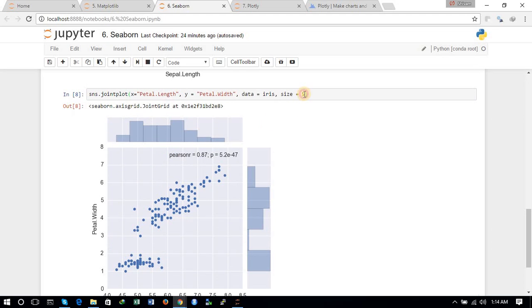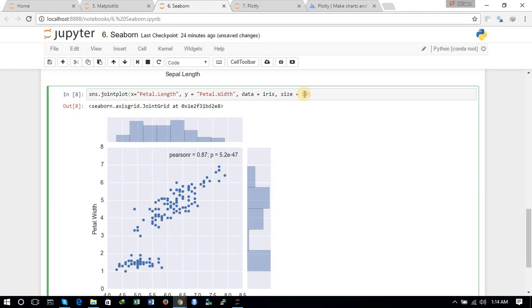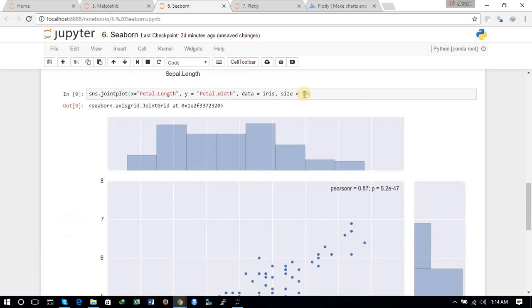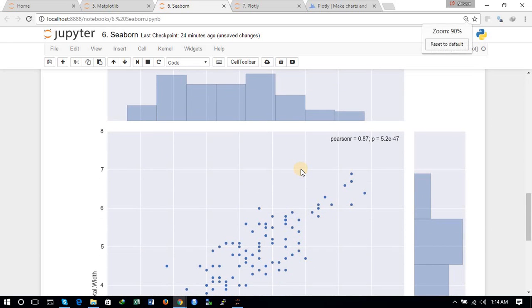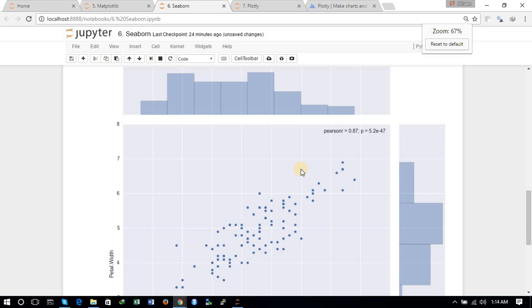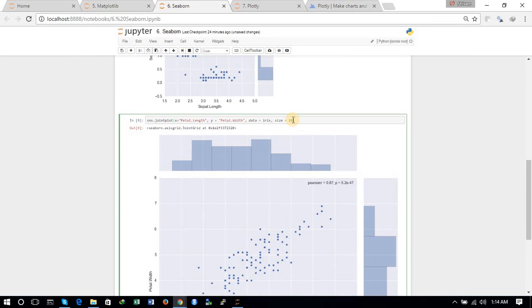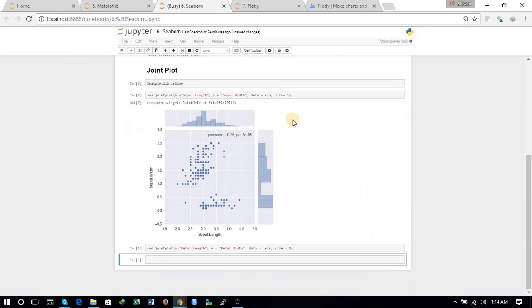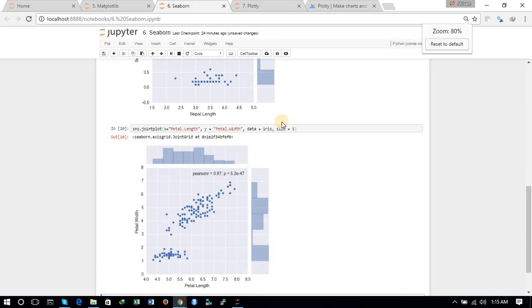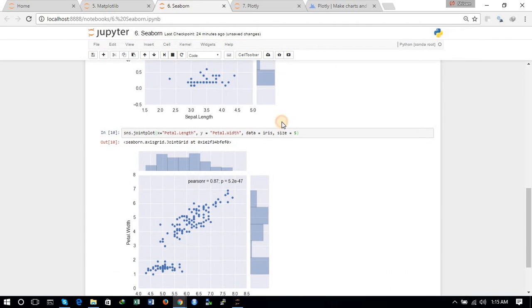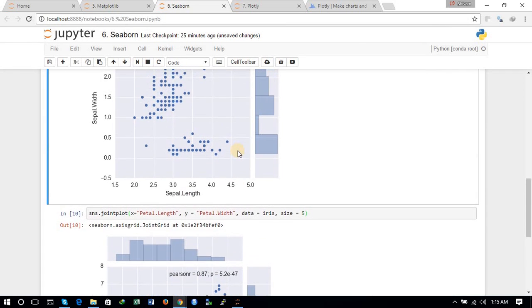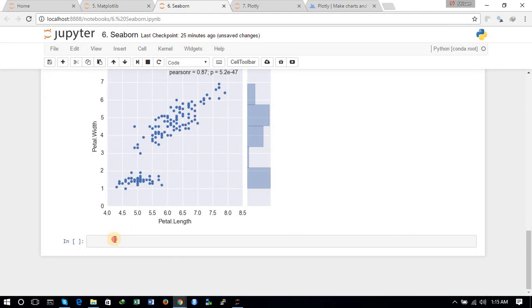So let us now change the size. Let's change it to 10. Here you can see we have changed the size, and you can see it more. Let's keep the size to be 5 again. It's quite big. So we have just created the joint plots using the Seaborn package.